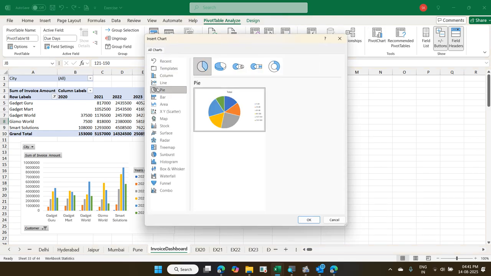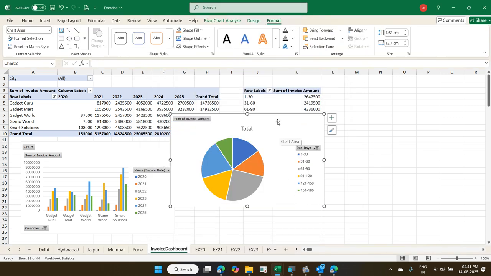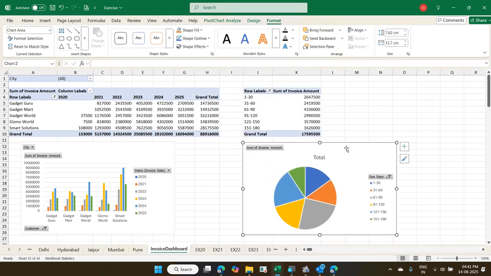So we have 2 reports, 2 charts. Like this, you can have any number of reports, 4, 5, 10, based on your screen size and report size. This is the final feature. Next is going to be the final feature.